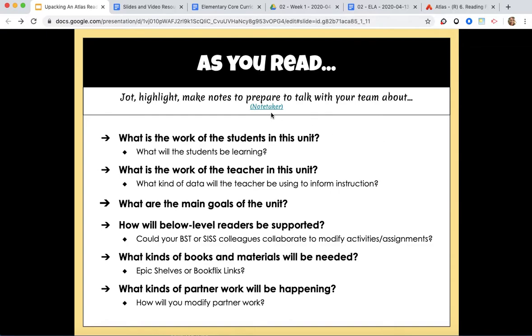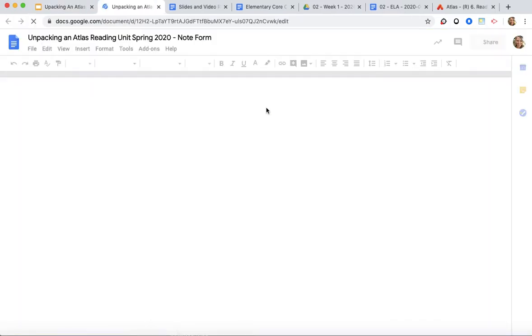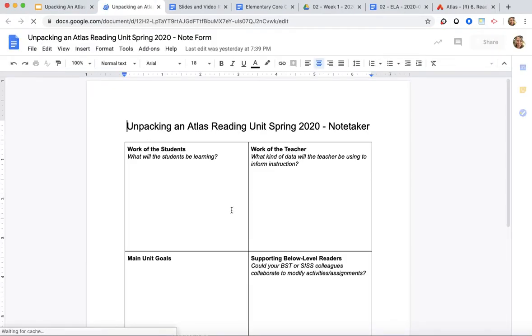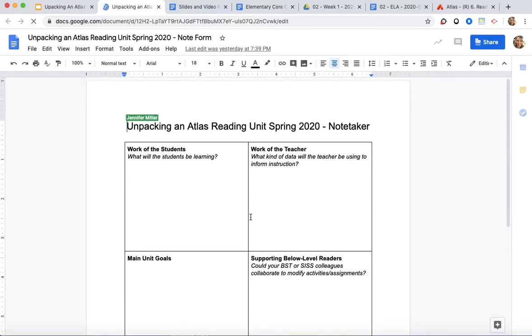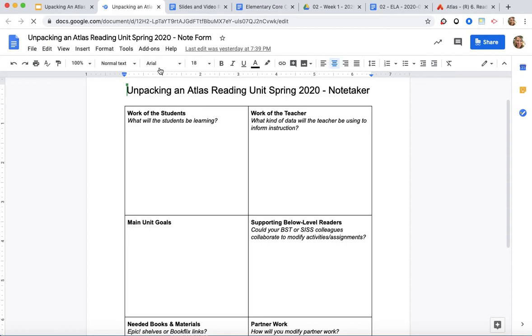It might help you to have a note taker, so there's a note taker provided by clicking on the link on the slides. You'll click here, and this note taker will open up. You can make a copy, and you can jot your notes right here in this document.